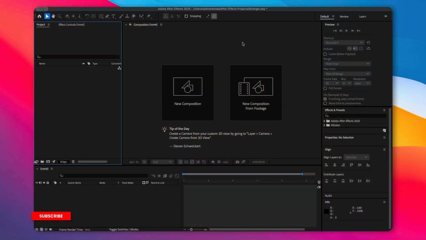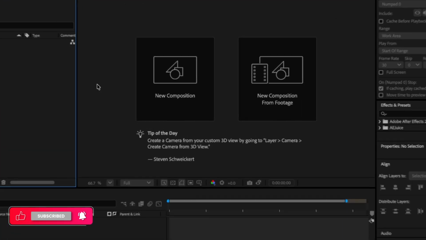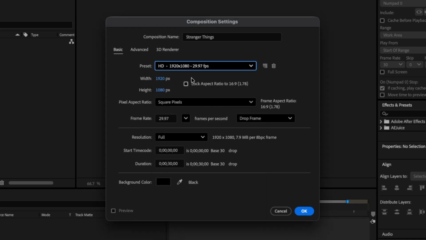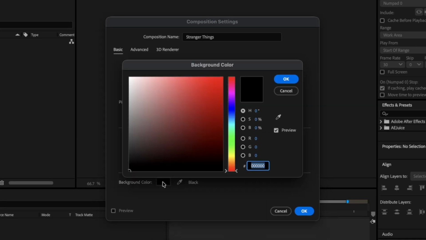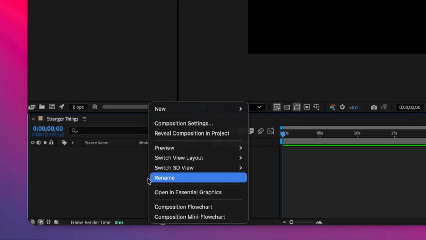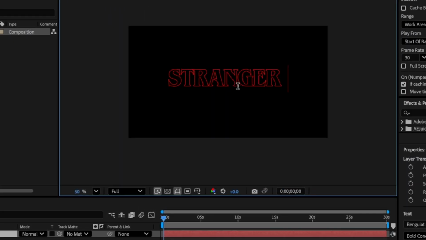Okay, now we are in After Effects. Let's create a new composition. Click on New Composition. Give any name. I'll give Stranger Things. So now we are going to select the frame rate and the background color as black and click OK. Now we're gonna create a new text layer and type the text as Stranger Things.